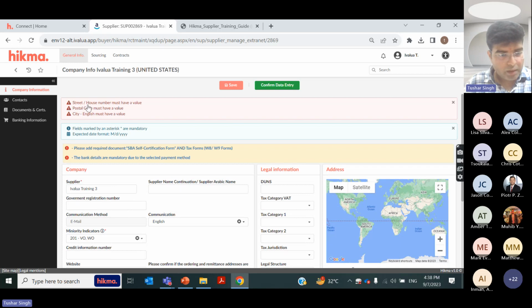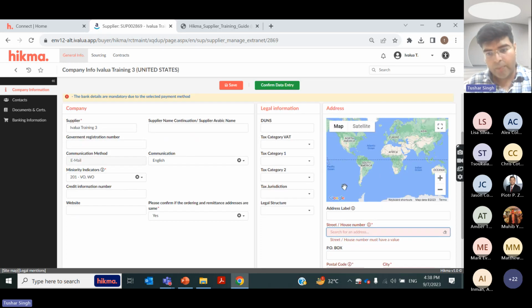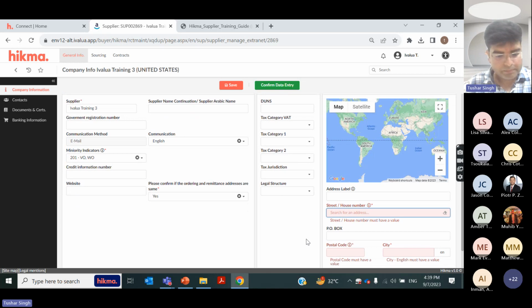Now the second alert is: street or house number must have a value. If I click here, this is like a Google map enabled within the platform. When you type in your address, it will automatically show you, like it shows in Google Maps.